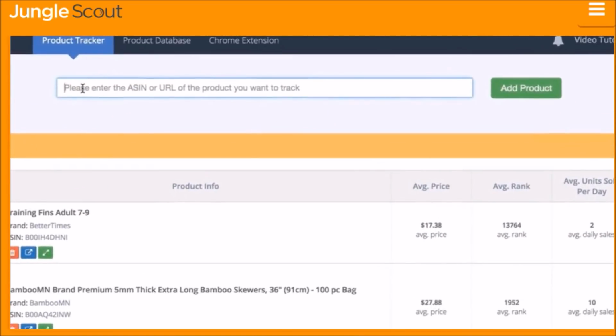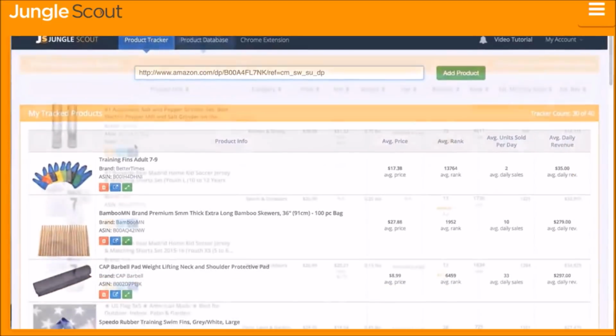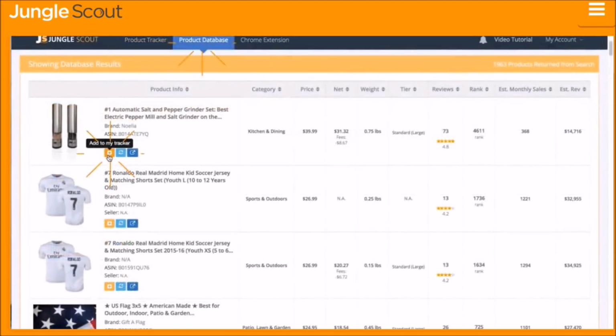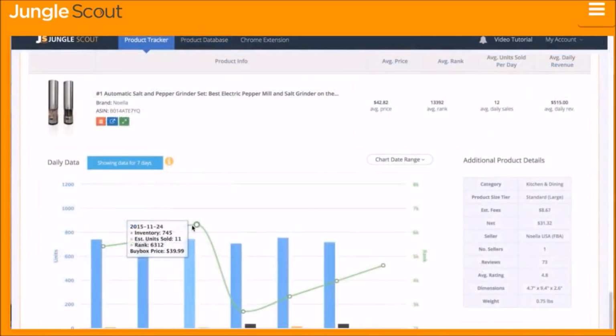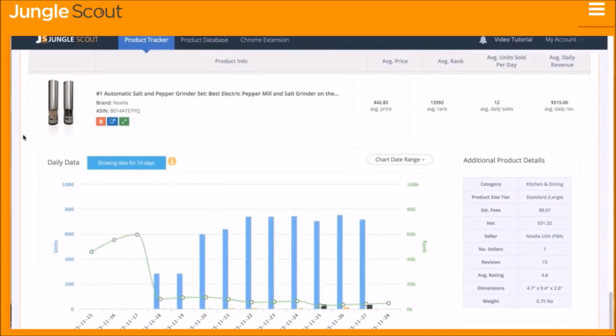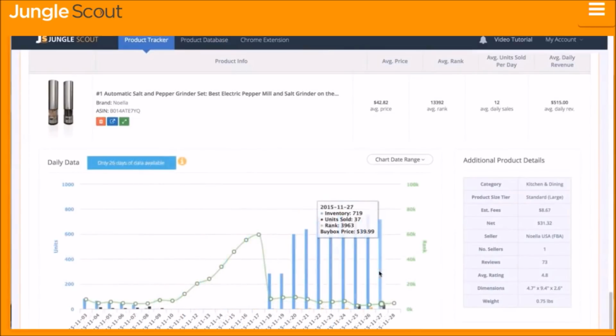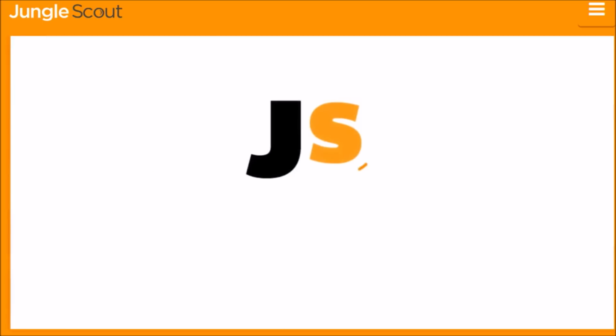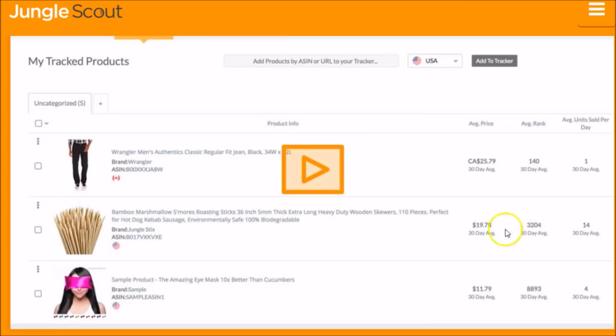You can add a product to the product tracker by simply entering the ASIN, the product URL, or by using the product database. Within a few days, you will have the actual data that has been collected on the product so that you have a greater understanding of the product's performance in real time.